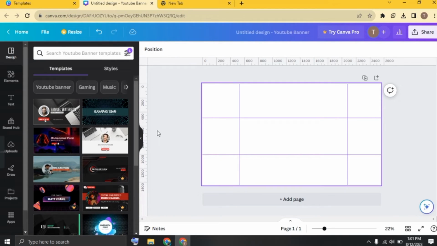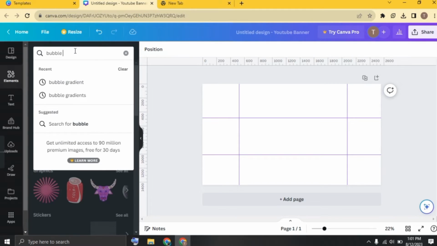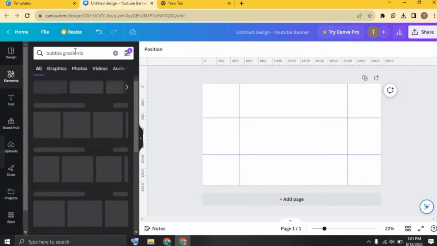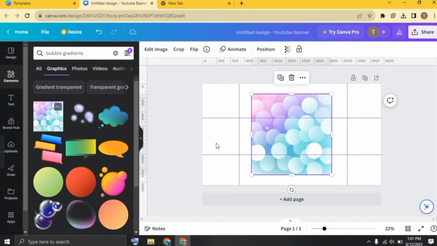So first thing, I don't like this white color. So click on elements and just search for bubble gradient. Once the result came out, click on graphics and select the image and fit it in the frame.